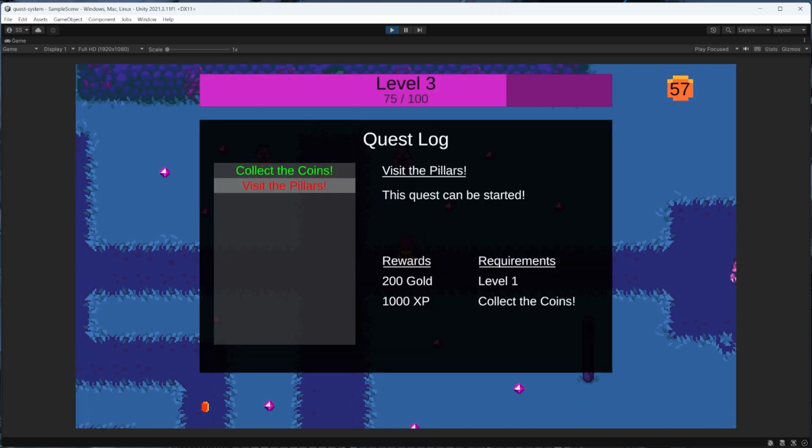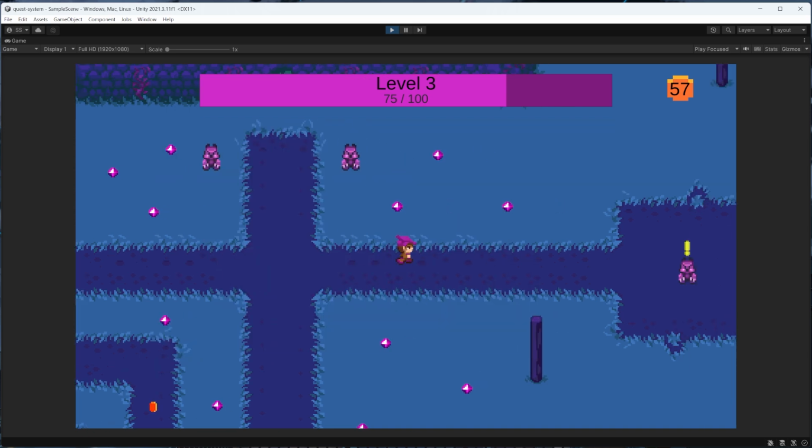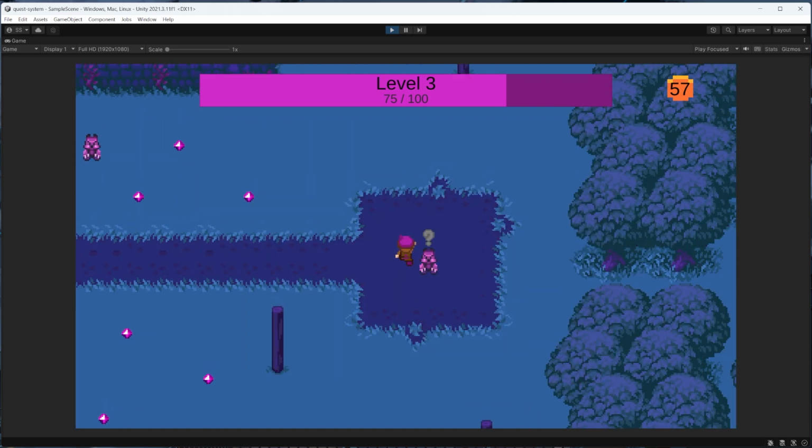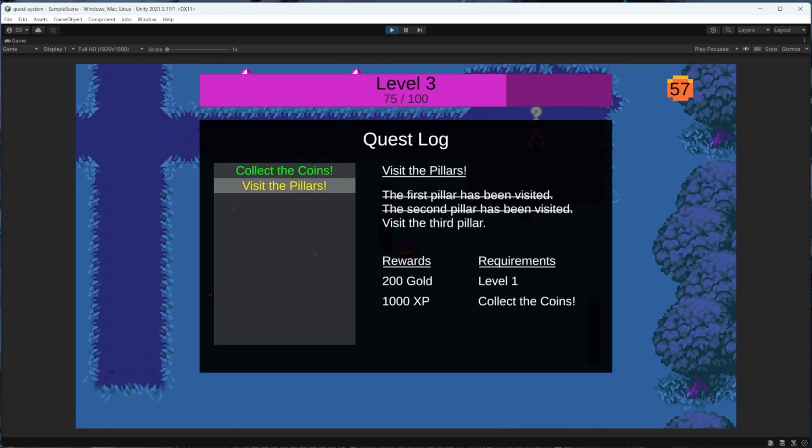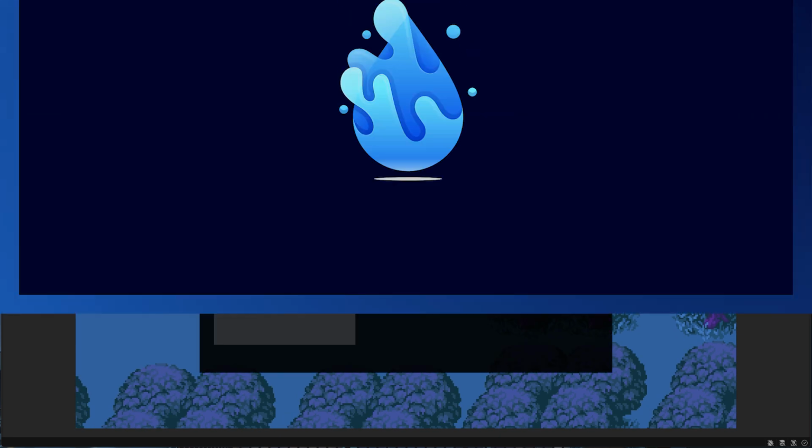And of course, we can do the same thing for the visit pillars quest, and since there are 3 quest steps for this one, once we've completed each step, we'll see that it gets crossed off just like we'd expect. And that's it for this video.